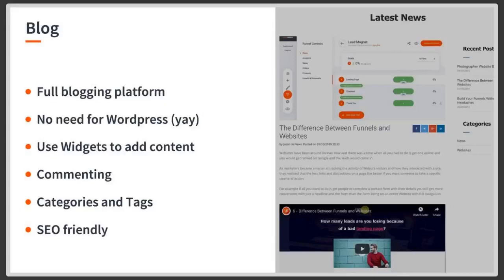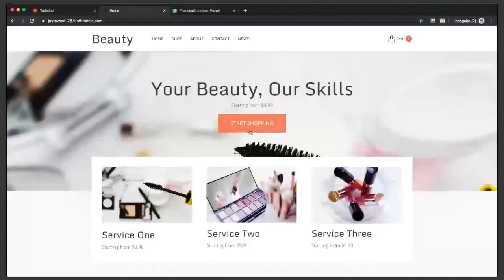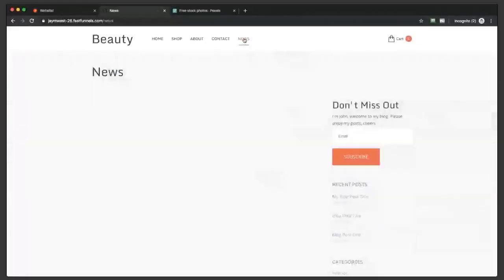So you'll be able to comment on our blog and set up categories, tags, and it's very, very SEO friendly as well. So you're going to have all of the same options as you would with a WordPress blog in terms of generating extra traffic and then being able to connect with your people.